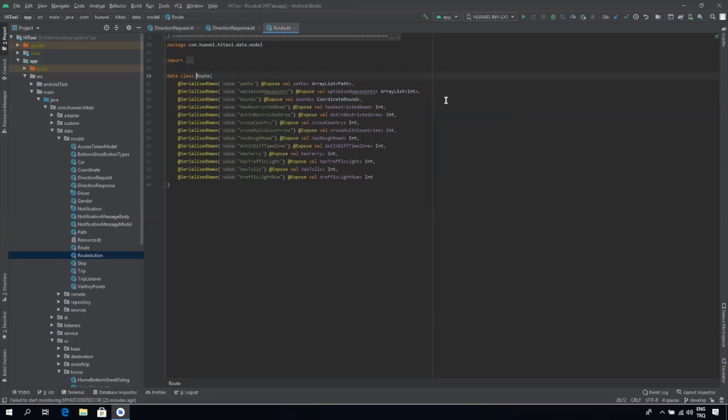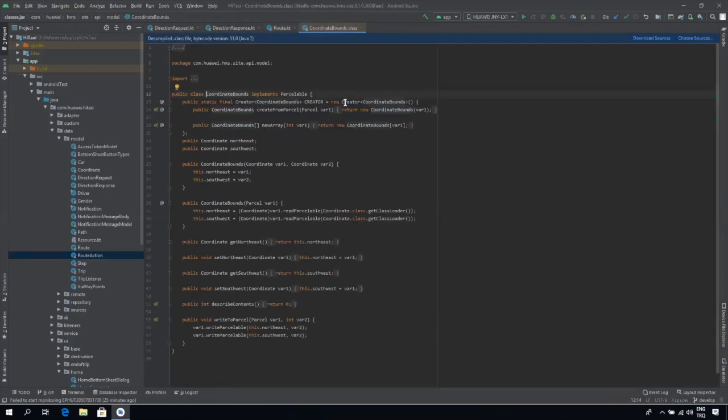As we see on route model, it contains many details about route. We can learn many configuration details about route, but most important thing is paths. Other than paths list, coordinate bounds can be useful for us to center map on screen, because coordinate bound model contains northeast and southwest variables. We can center map on screen by using this coordinate bounds instance.